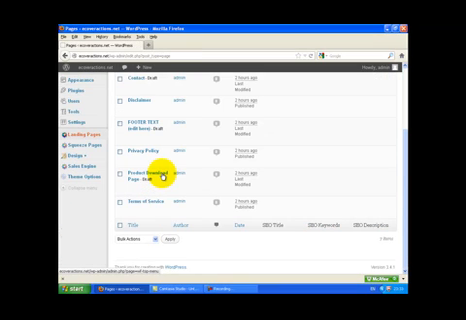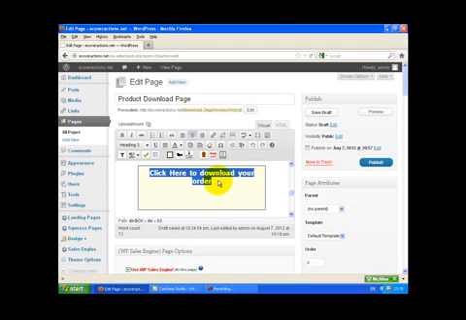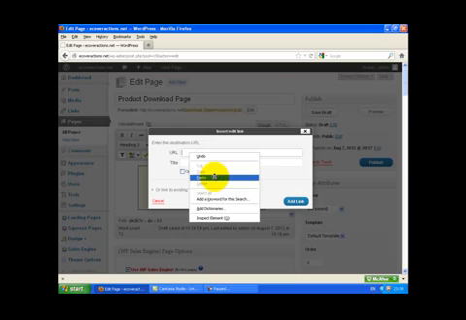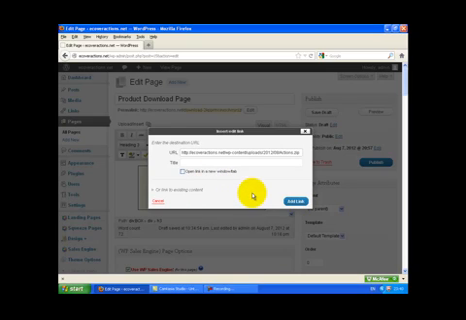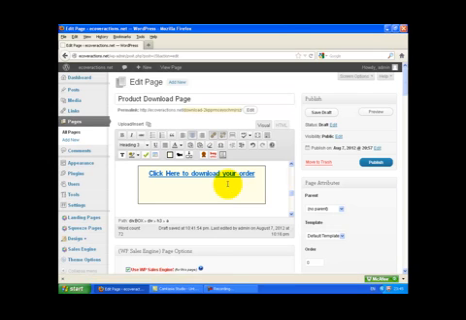Go to Pages. Find your product download page. Click on that. Highlight this. Click on the hyperlink. Then right click and paste. Add link. Your download link is there. Click on Publish.